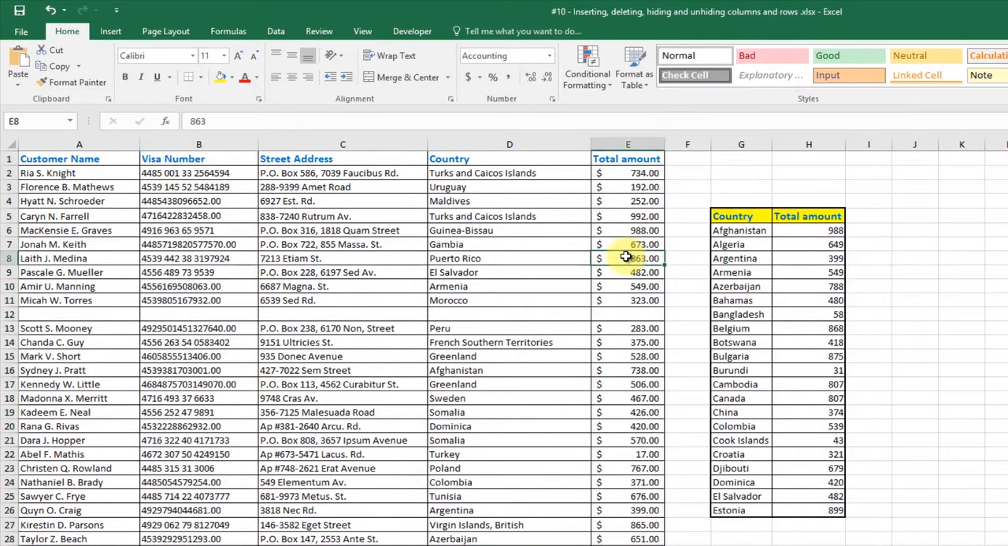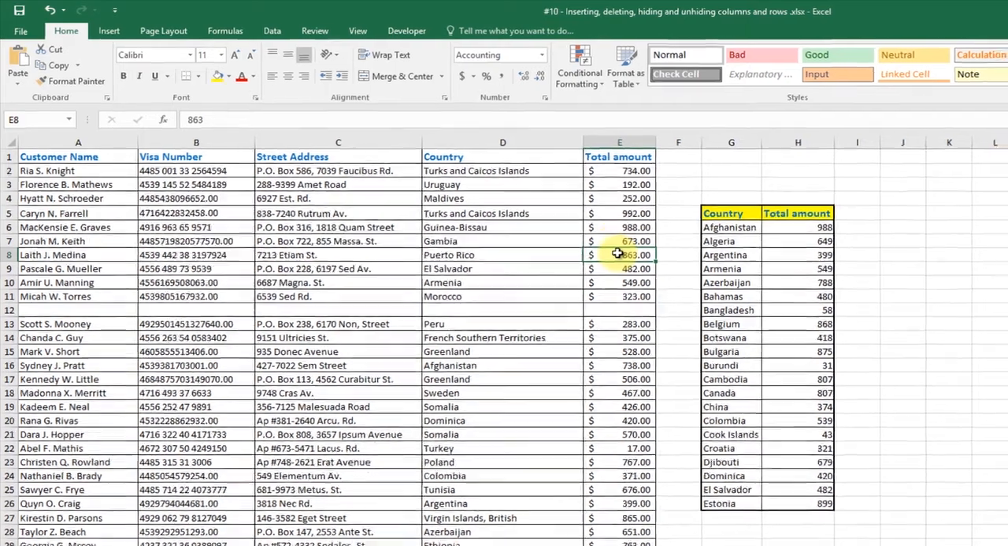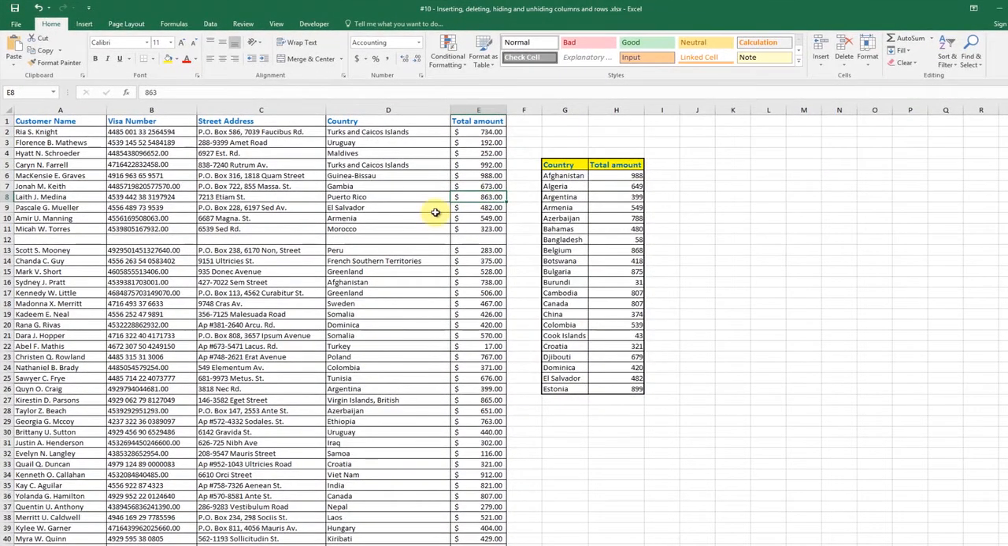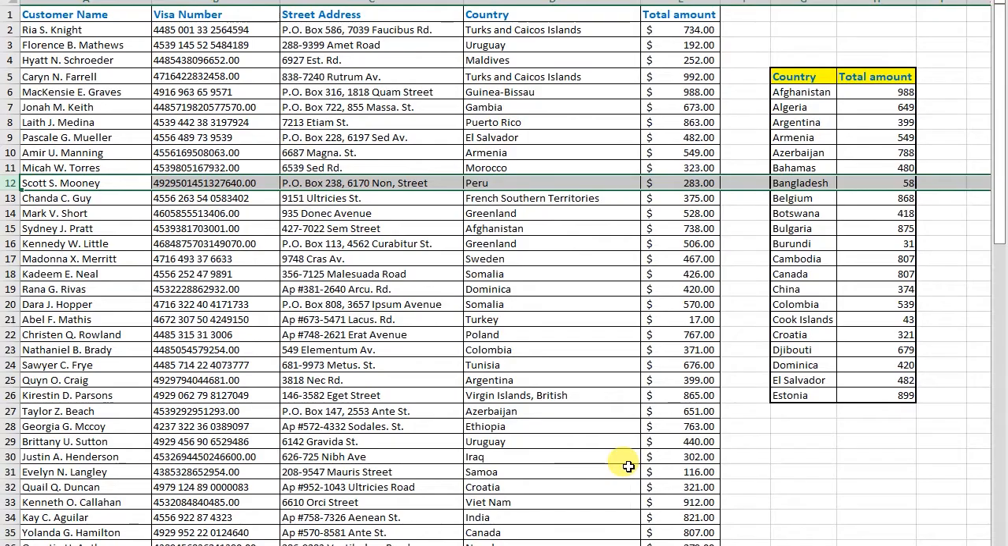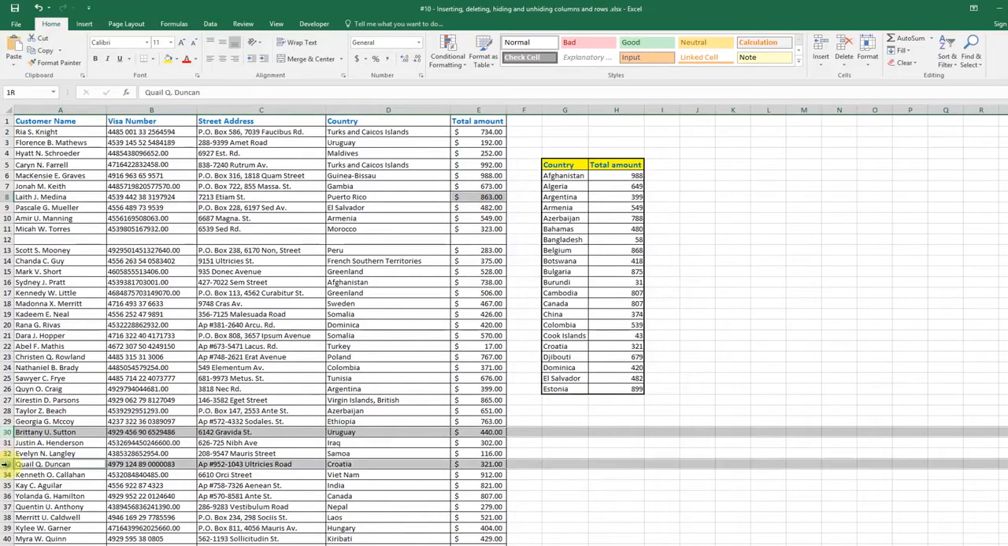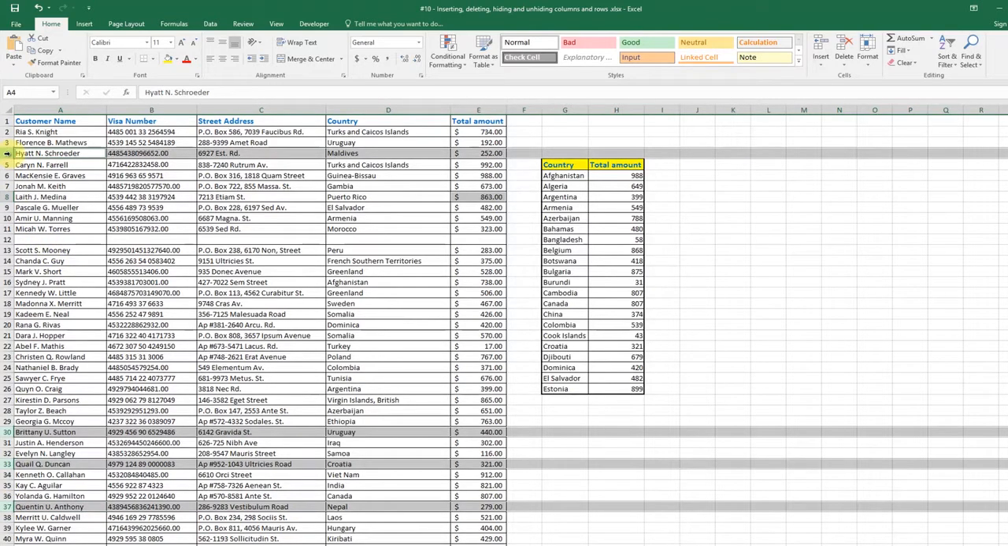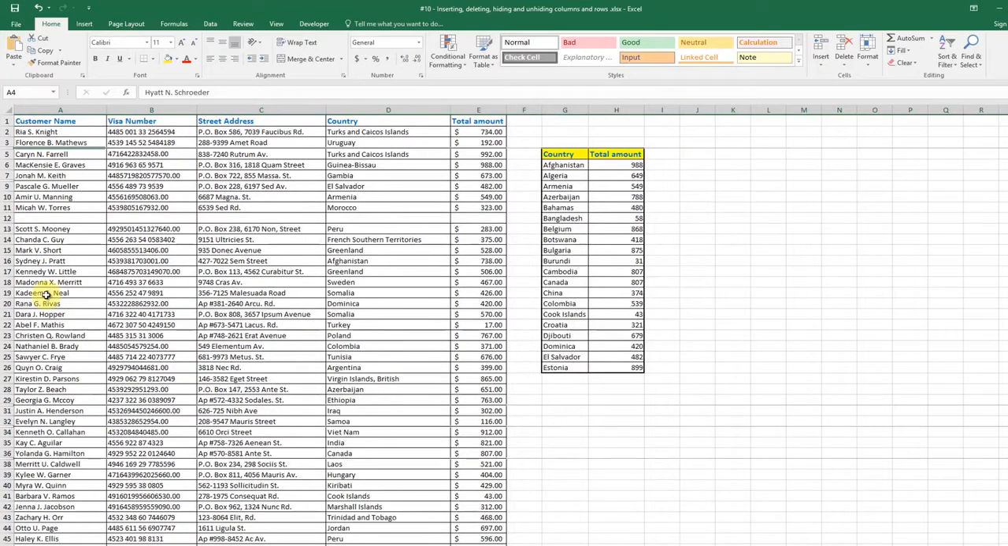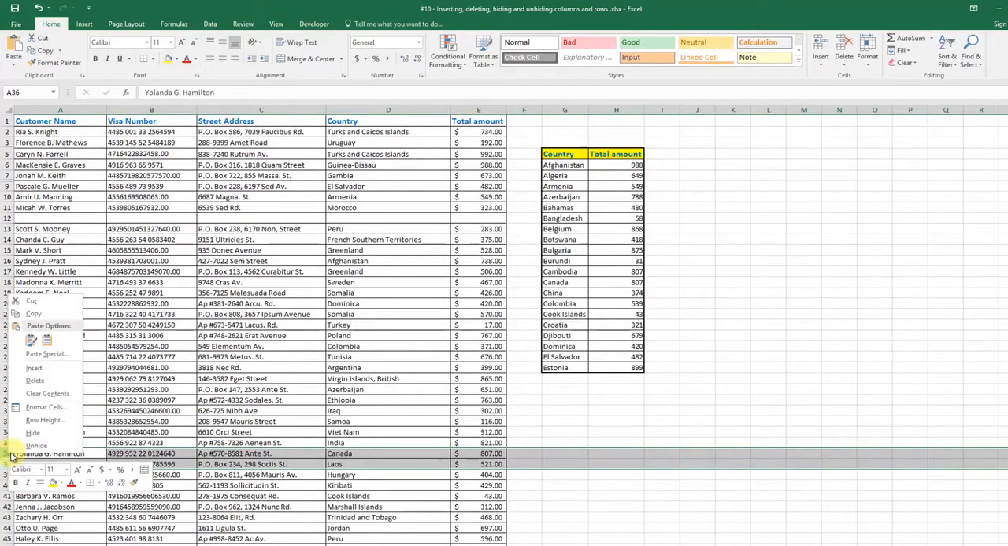Now, I want to show you a really quick, really efficient way to hide data. Usually, I want to hide data if I don't want to print them. Again, hold down the Control key, highlight the rows you want to hide, right-click and hide. To unhide a specific row, you highlight the rows above and below it, right-click and unhide.